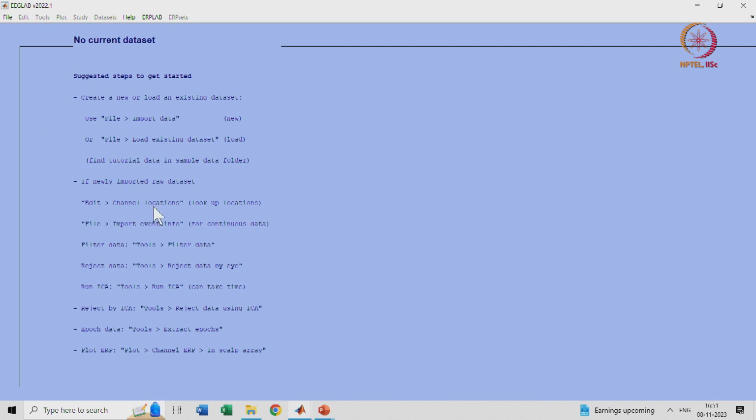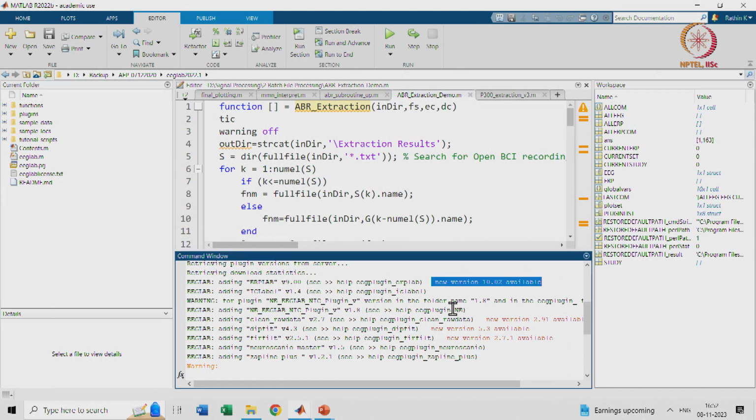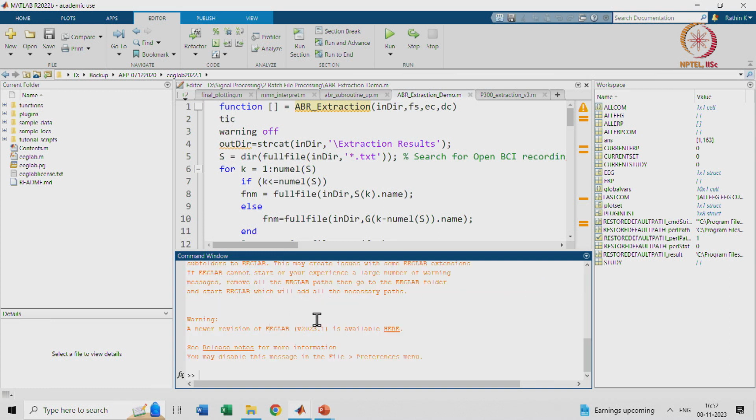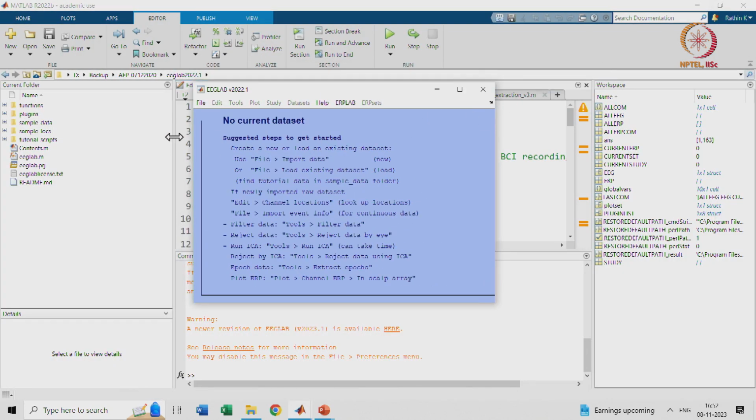Once you get your EEG Lab working, you can see the same reflection in the command window as well. It shows that some updated versions are available. If you find it stable and without any issue, you can update to that version as well. A newer version of EEG Lab is also available now, so you can check that as well. For now, I'll just show you how we can read or process this data.